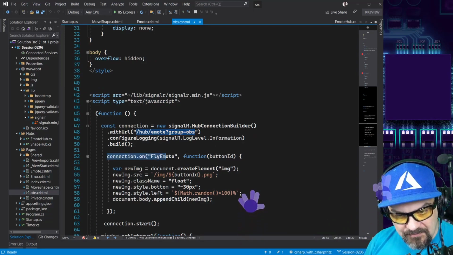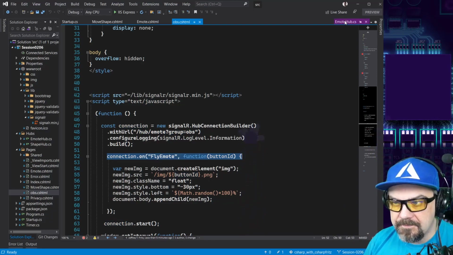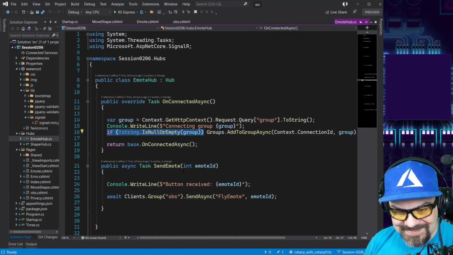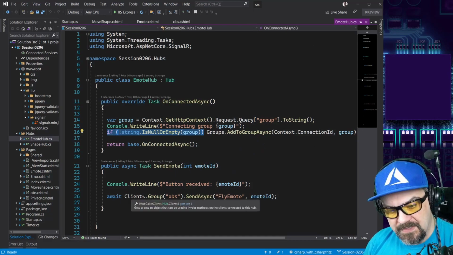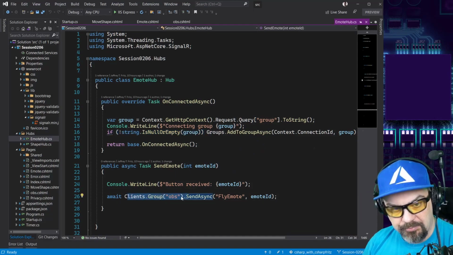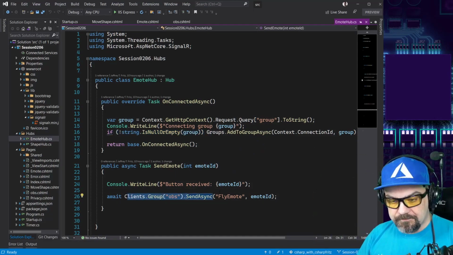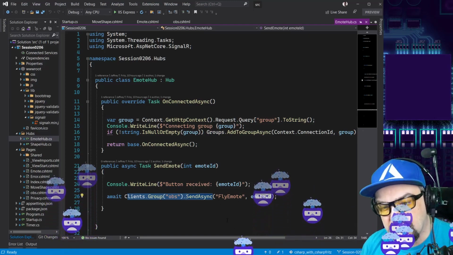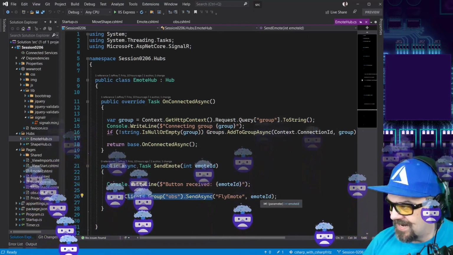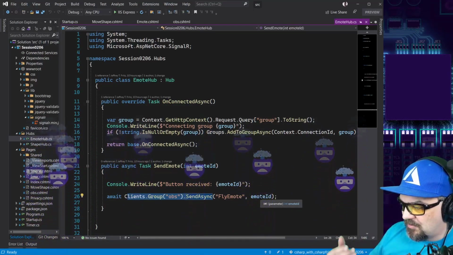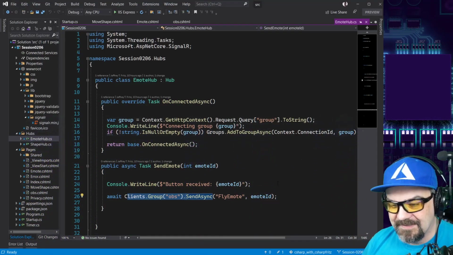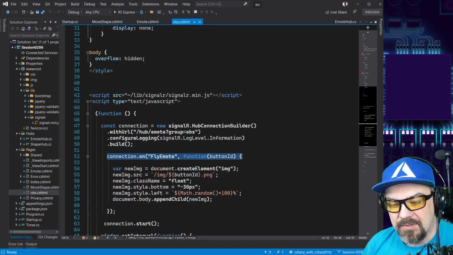And here's that fly emote method that is being called when send emote is executed. So reach into the OBS group, this browser, and execute the fly emote method and pass in some integer. Look at this. We got the exploding brain. Look at the exploding brain. Yeah, that's right. So we'll pass in that emote ID.